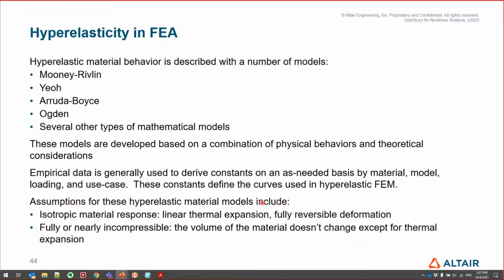Assumptions for hyperelastic material: we are assuming an isotropic material response. It's a fully reversible deformation, and it's also fully incompressible or nearly incompressible. So the keywords here are reversible and incompressible. The volume does not change except for thermal expansion. So if you have any large deformation, it doesn't really change the volume of the material.